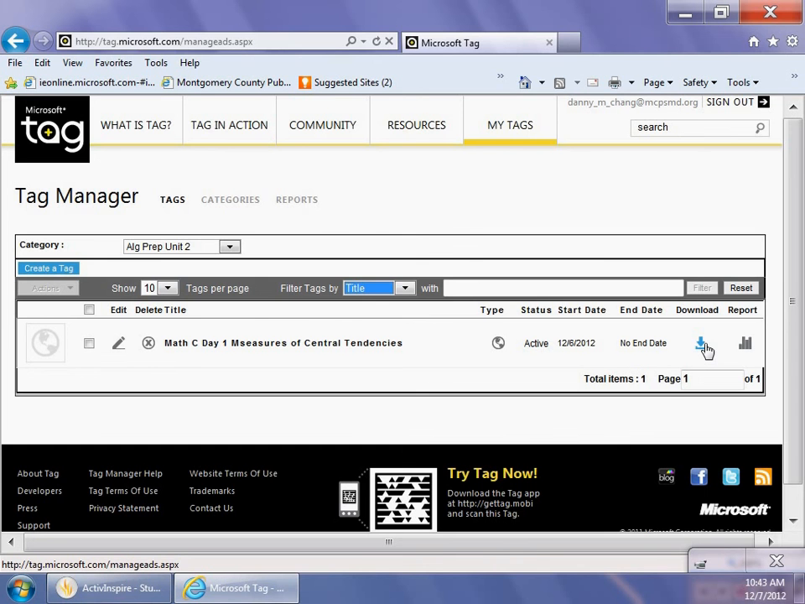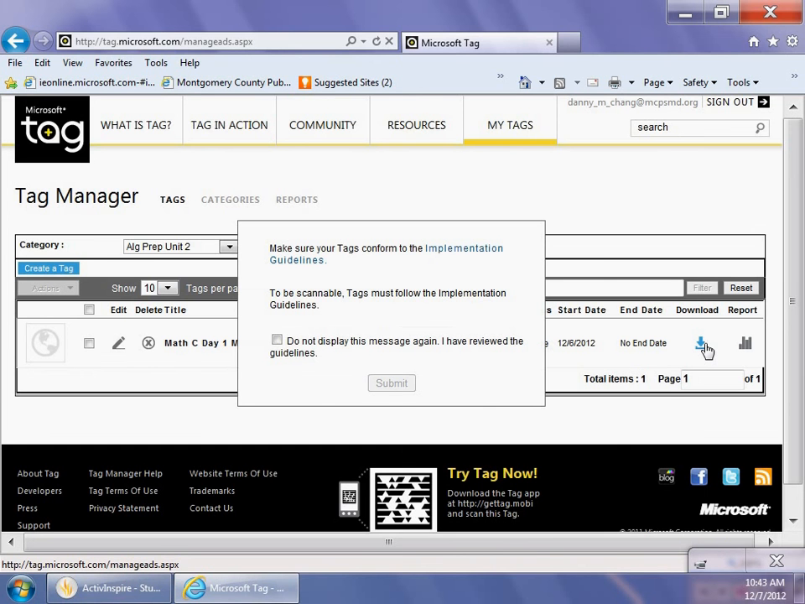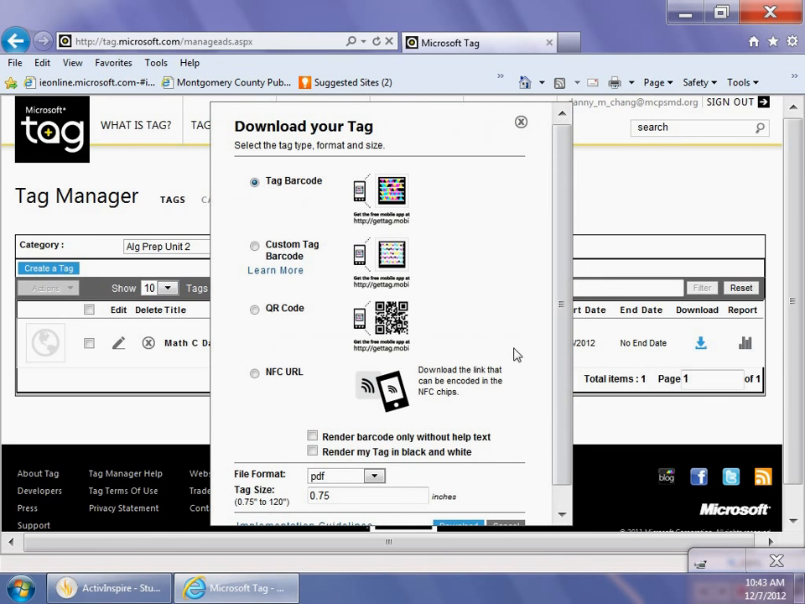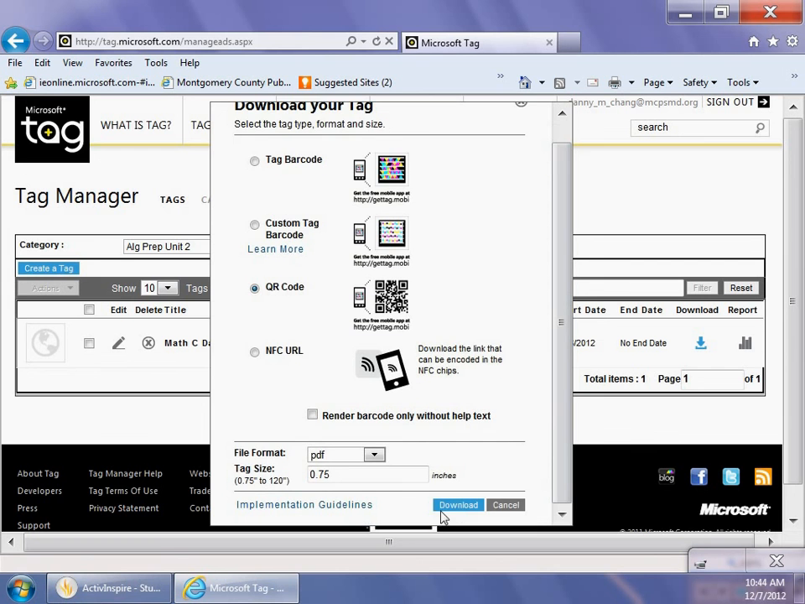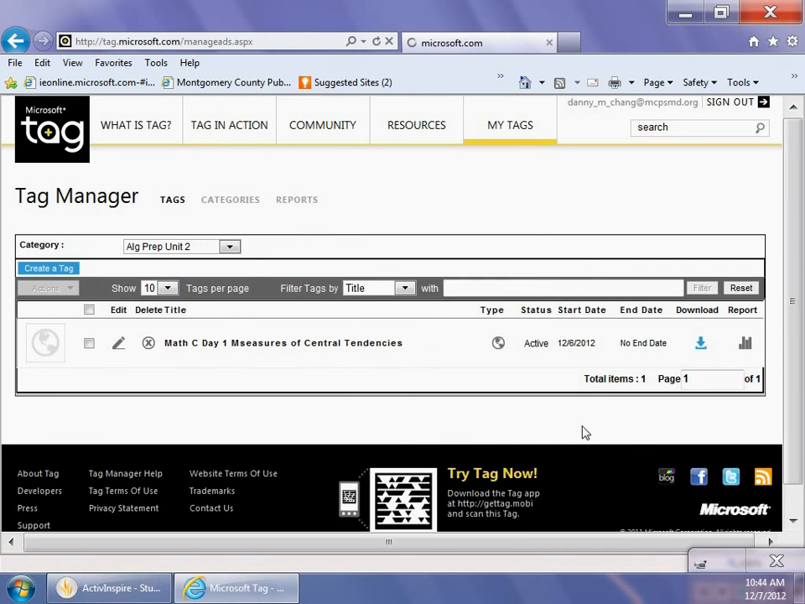So my QR code is already here. I'm just going to save this or download this. You're going to see this, and you can just check on Do Not Display this message again. That's what I usually do when I first have that. And you could choose what kind of tag or code that you want to use. Now, again, I'm going to be creating a QR code so that most mobile phones and iPods or iPads can use it. I'm just going to click on QR code, and then I'm just going to download it.